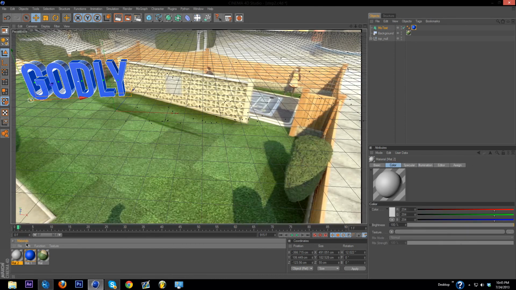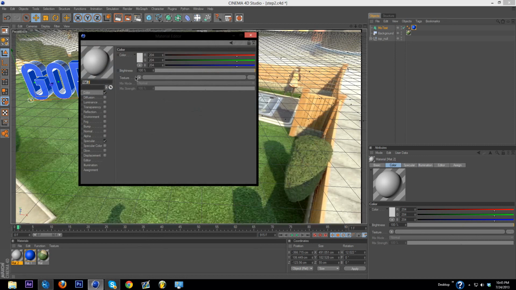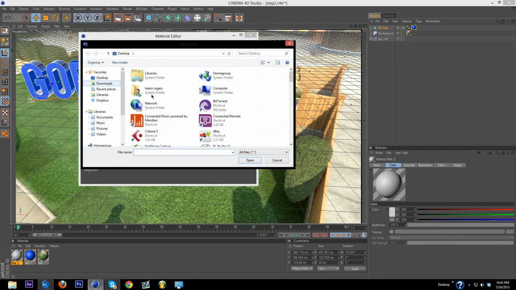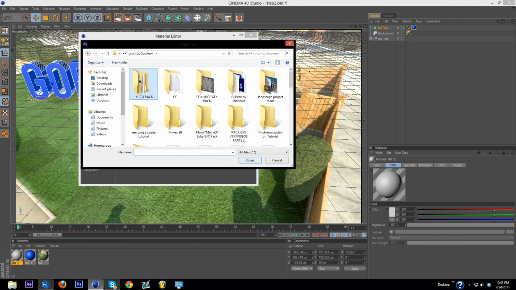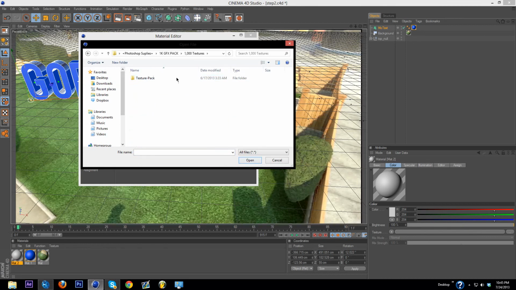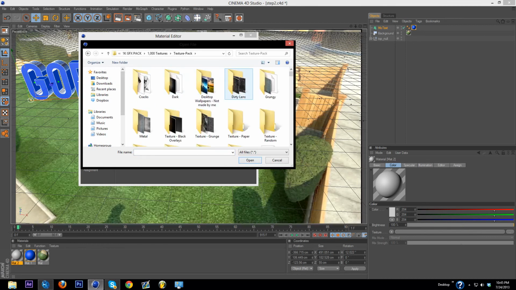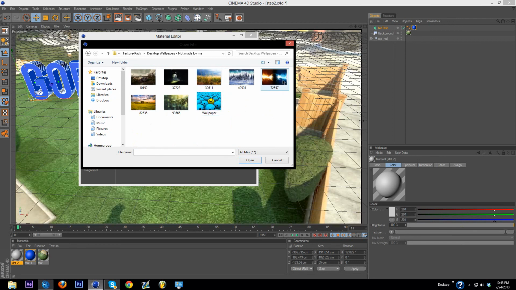I'm going to make a new material, and if you have any textures, like for Photoshop or anything, you can click load image. I have a Photoshop folder. You can open up your Photoshop folder and go to textures, well, just anywhere that you have a cool texture, and this is a really cool one that I have.